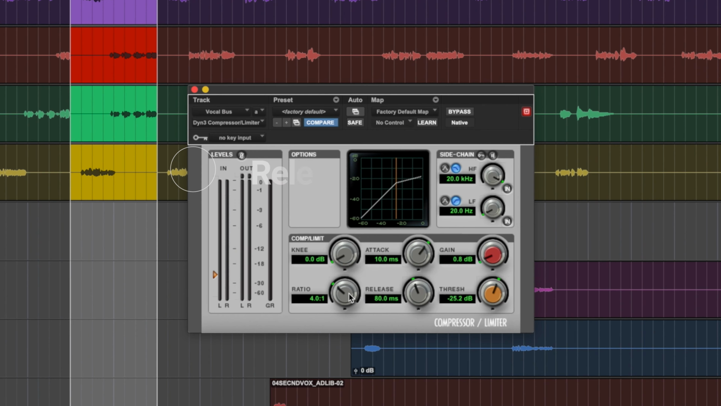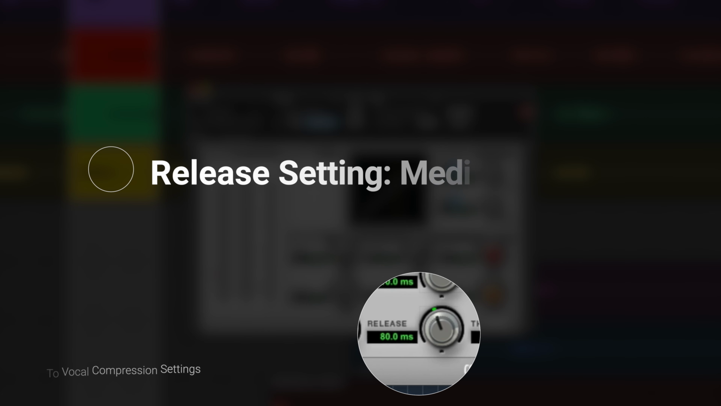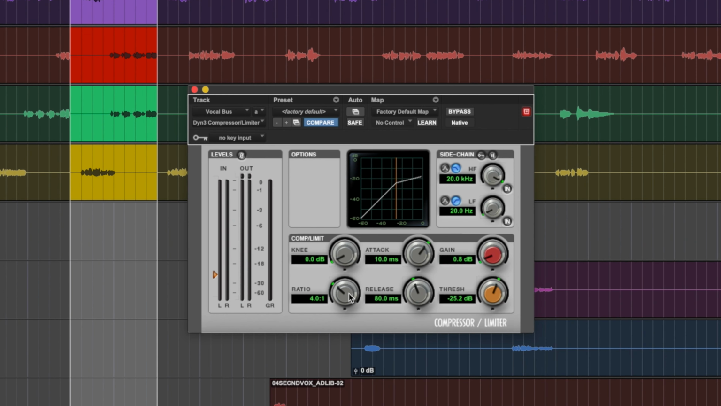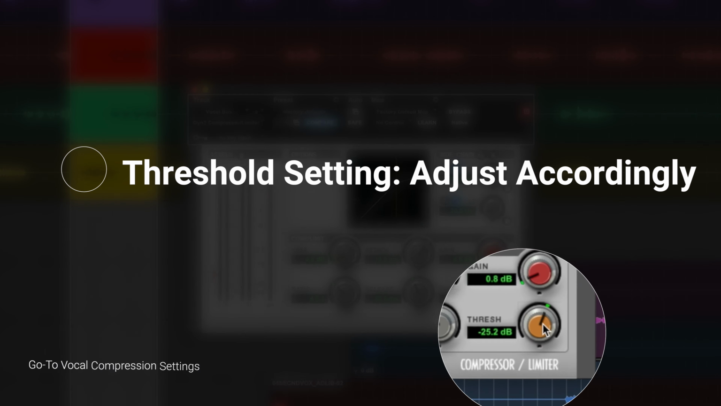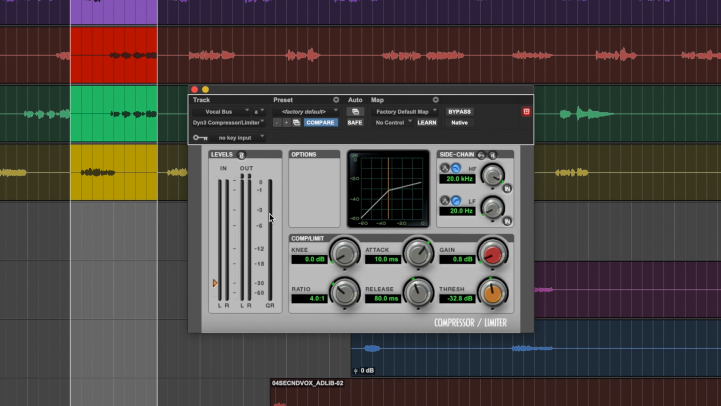For the release settings, that's always set to a medium because you don't want that compressor holding on to that signal too much. That's going to give your vocal that not so nice, unnatural, pumping, pulsing sound. For the threshold, that's going to just depend on your vocal. Basically, you're going to adjust that threshold to wherever your gain reduction, or your compression, is hitting in between 3 to 6 dB. Definitely my sweet spot for vocals.